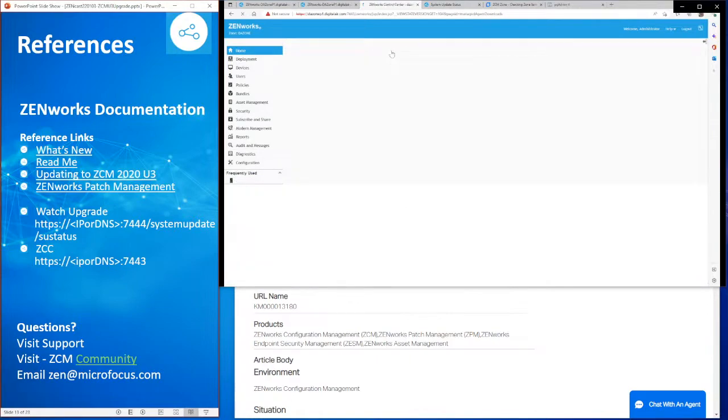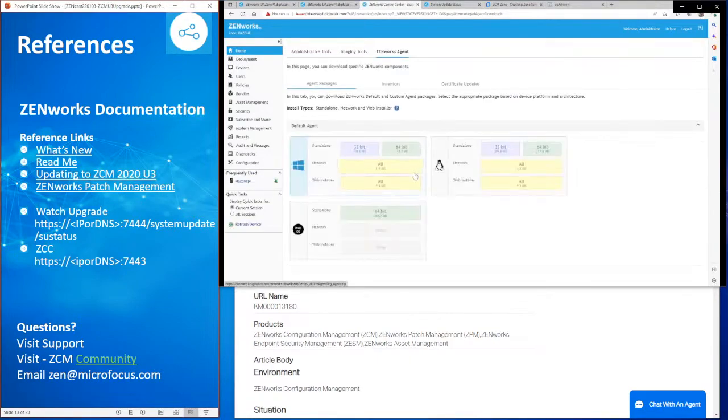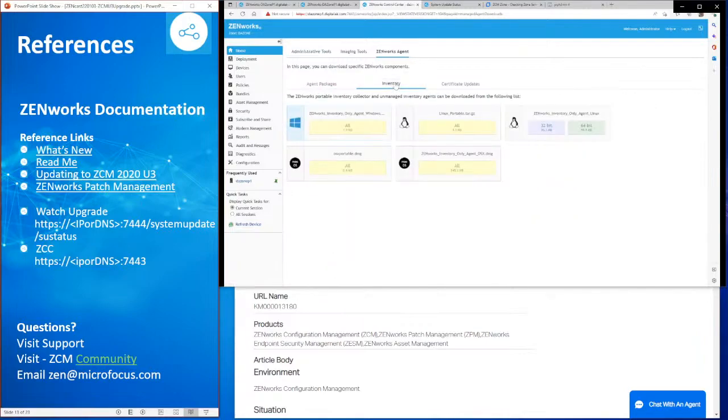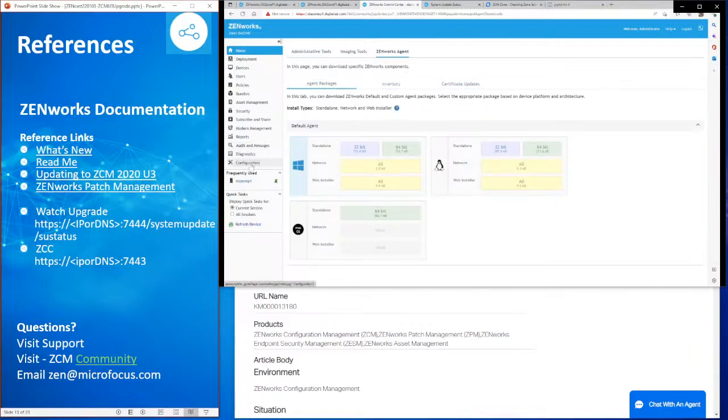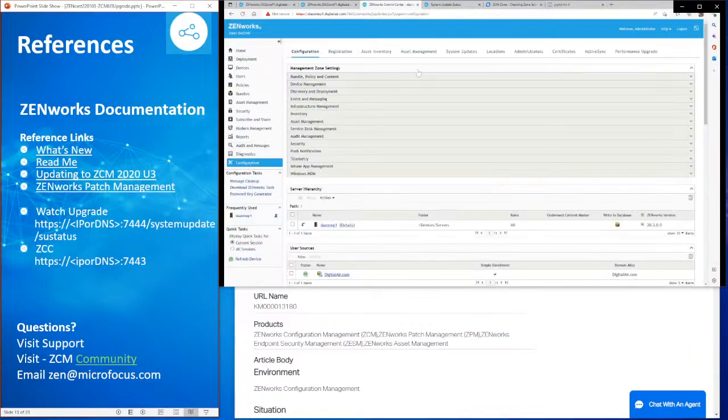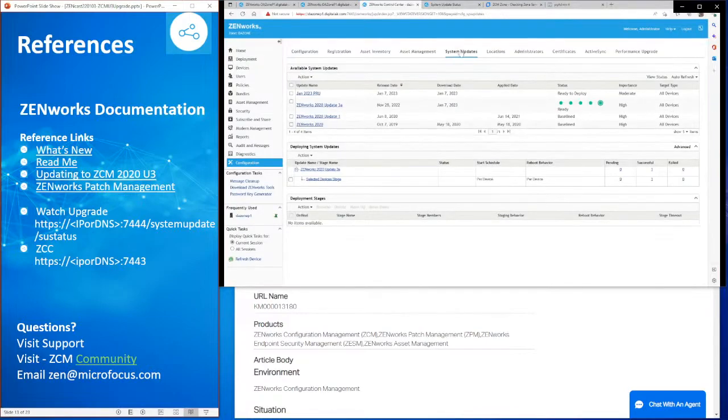If we look at the ZENworks agents, they should all be the latest date. They don't have the date on them, but you could download them at this point. All right, you have the inventory only, and then of course your certificate updates. There aren't any. This is a good way to see if there are any certificate updates going out as well, because within that time frame of updating that certificate, you'll have certificates in there. All right.